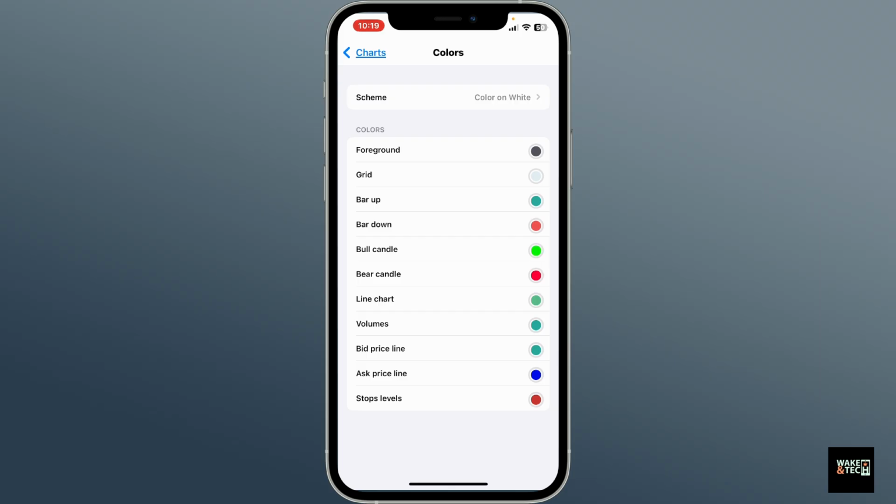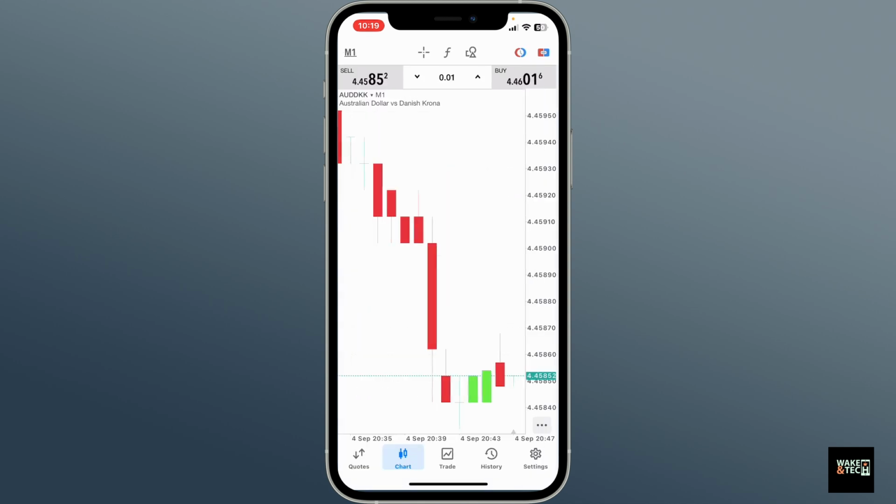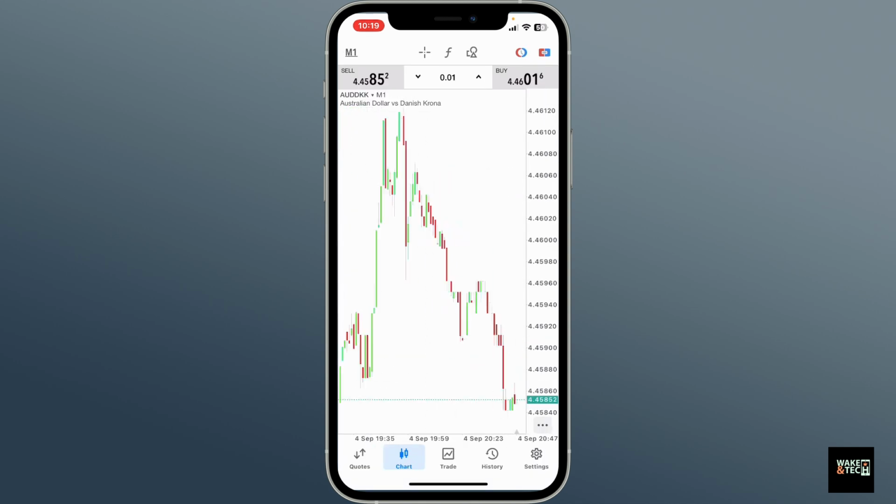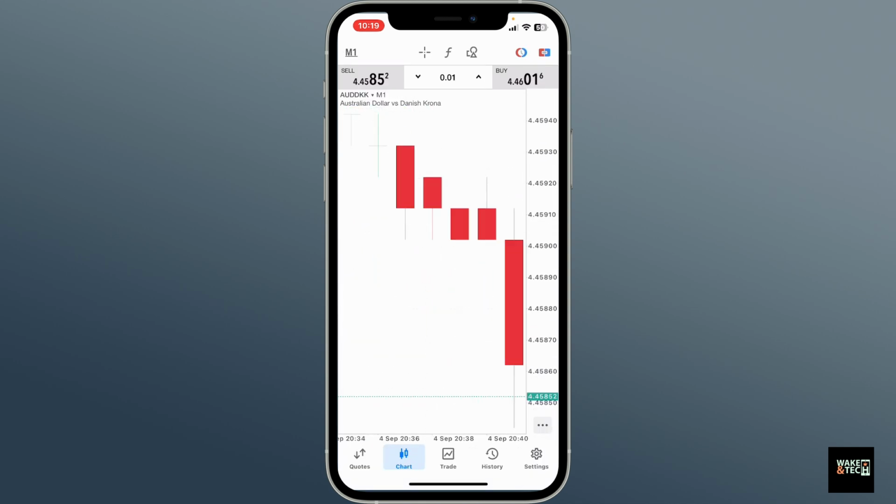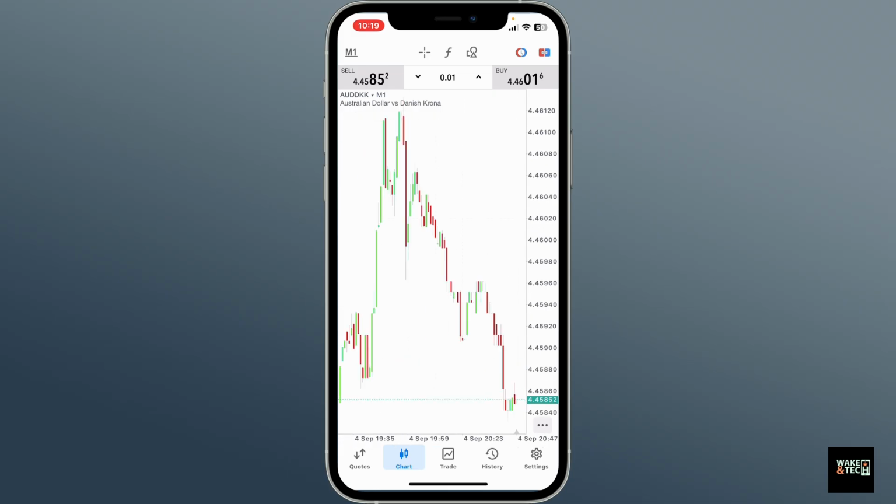And once you are done making the changes, you can then get back to the charts page. And once you get to the chart screen, you will see that your color has been changed according to your preference. Your MetaTrader 5 chart now has customized candle colors that match your trading style.